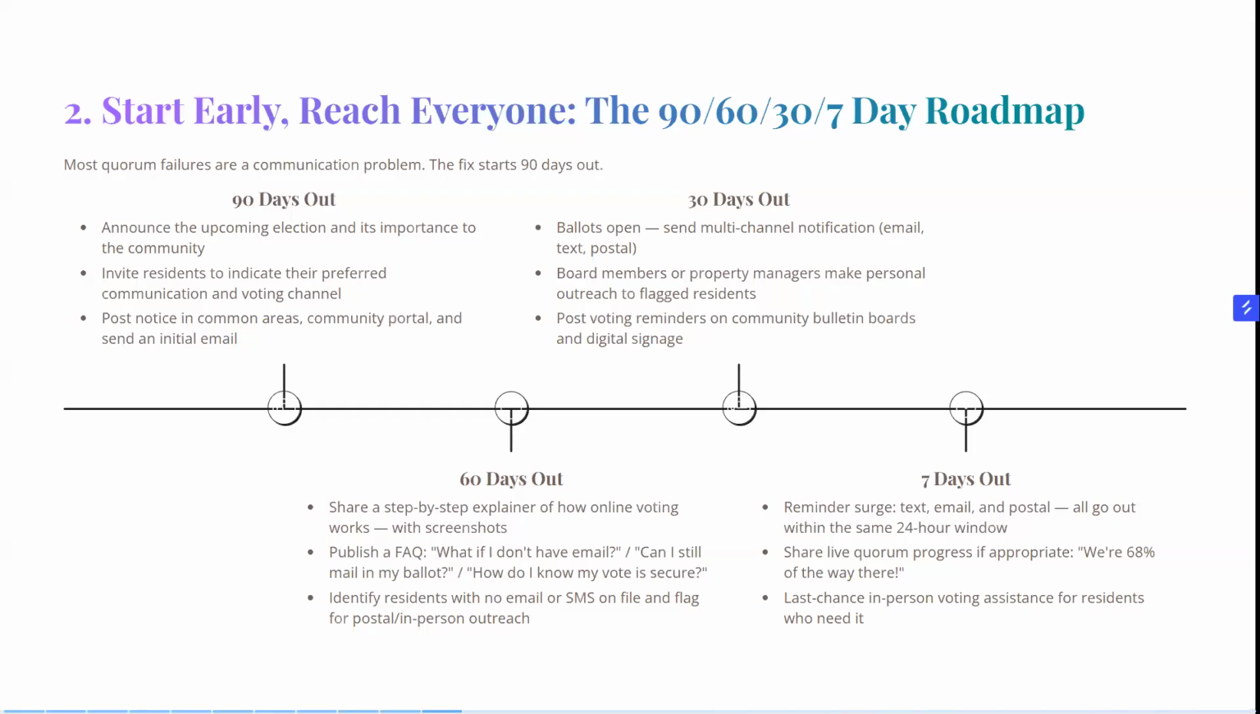At 60 days, you shift into education mode. A lot of residents who are hesitant about online voting have simply never seen it. A step-by-step explainer with screenshots demystifies the process before it starts. This is also where you're doing your data hygiene. Any residents with no email or text number on file get flagged so you have time to reach them by mail or in person later.